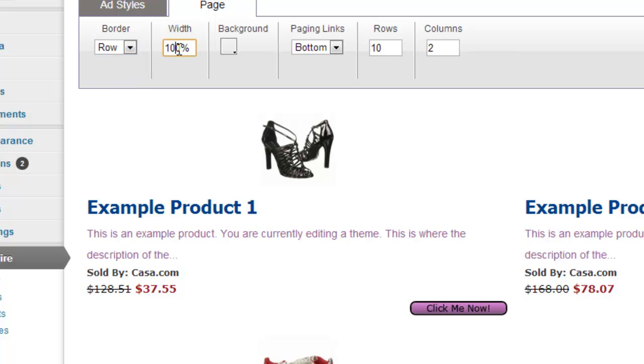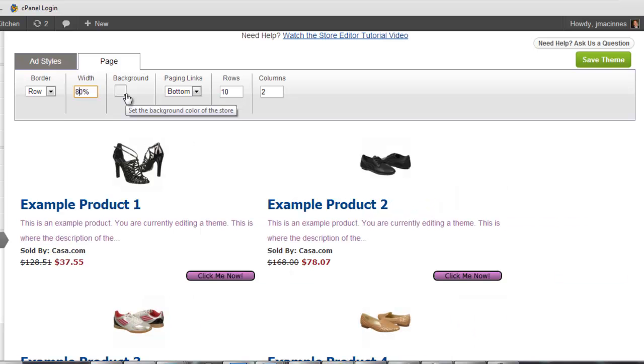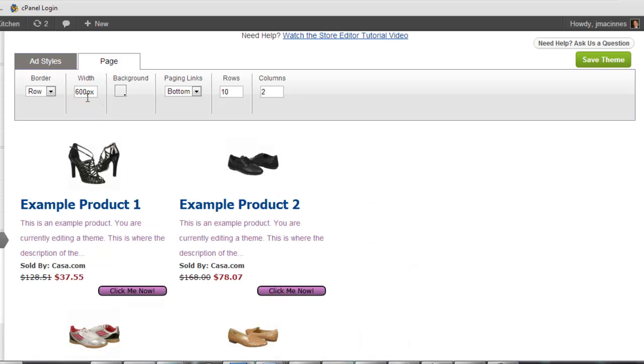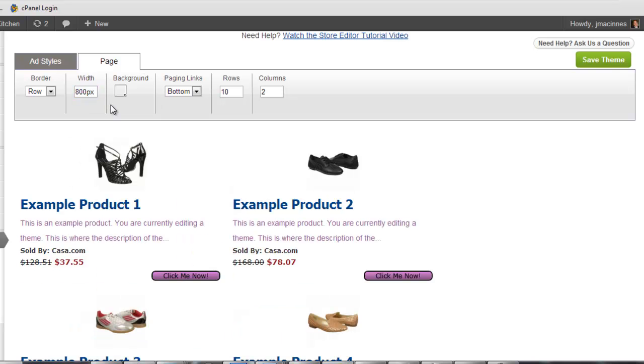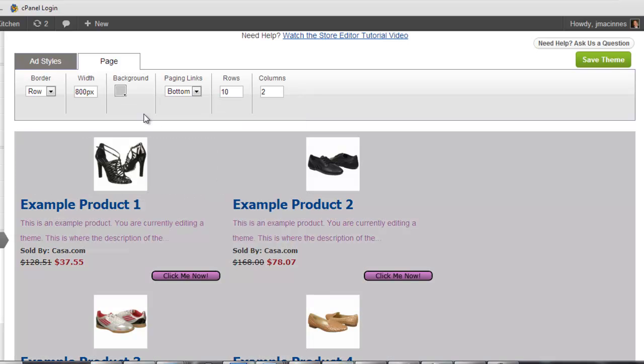Next to the border dropdown is the page width. This text box allows you to change how much space the store will take when it is embedded into your site. You can specify either a percentage amount or a pixel amount. The background selector lets you change the background color for the entire store. This can be helpful if your website has a black background and you want your widgets to have white text.